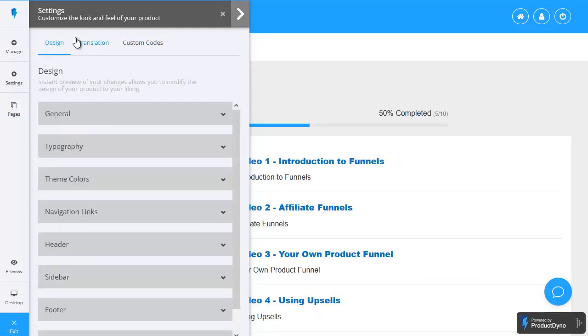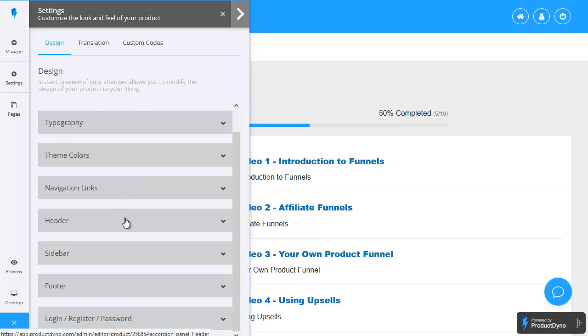As well as being able to control the content page design, you can also come here to the settings and control all sorts of other things about your pages, such as your typography, your theme colors, navigation links so that you can pop your own support URL on the page as well, header navigation, sidebar navigation, footer navigation, and login, register, and password details as well.